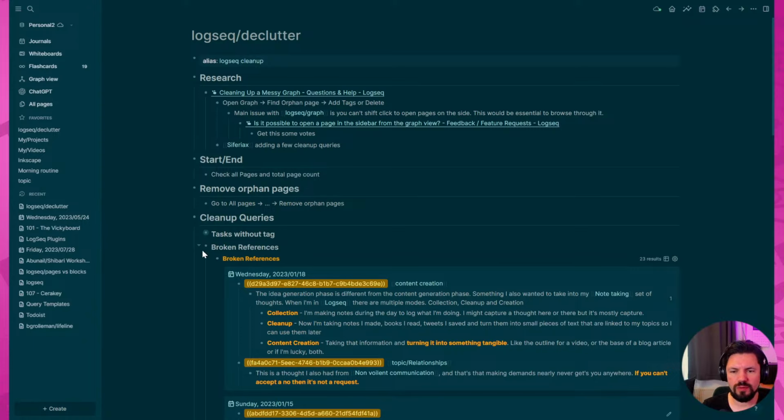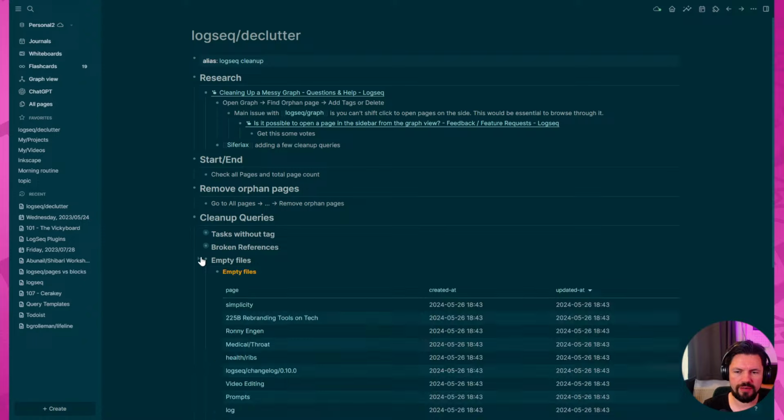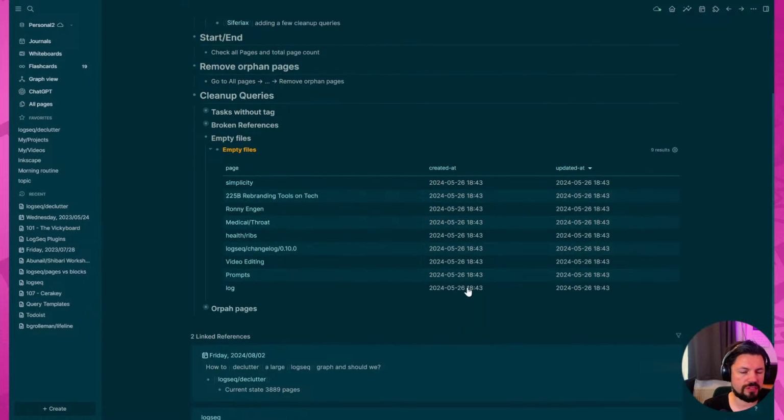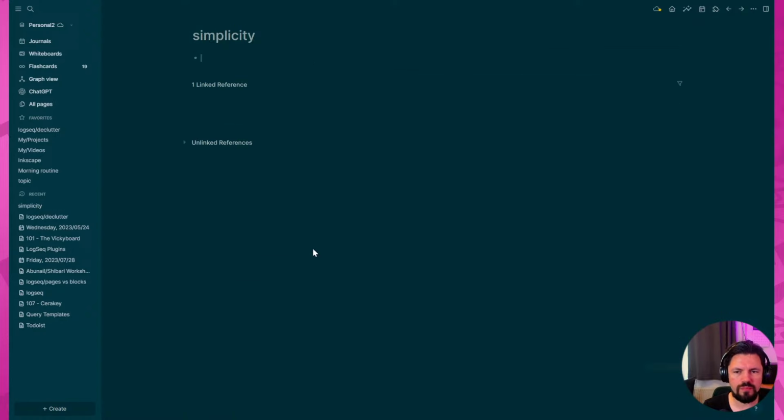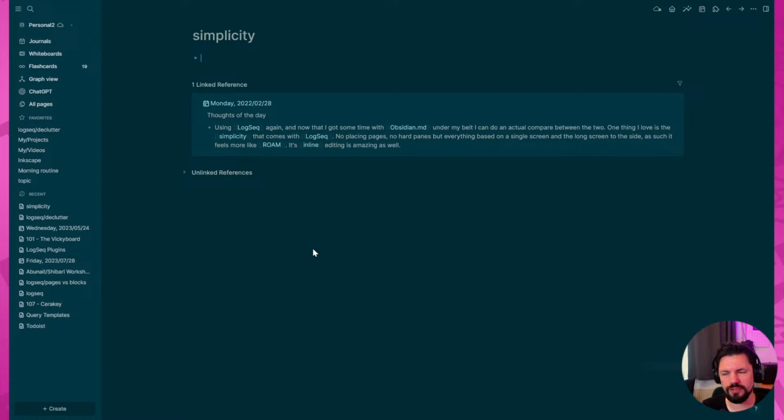So I like this part. This is the broken references. I'll continue with that later. And then you have the empty files, and this is also not half bad, but these are files where I'm going, hey, there's no information in there. It's kind of ironic that the simplicity note has no notes in it. This usually happens because, as you can see here, I'm writing stuff in my journal and I'm linking to a page, but I never get to optimizing that page.